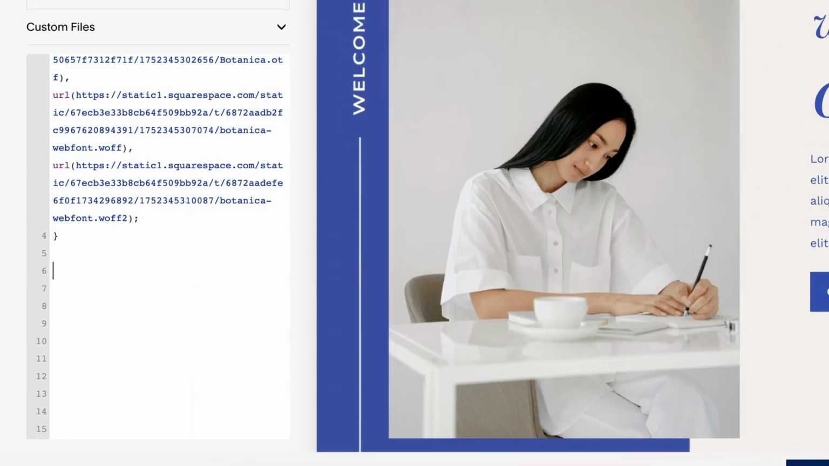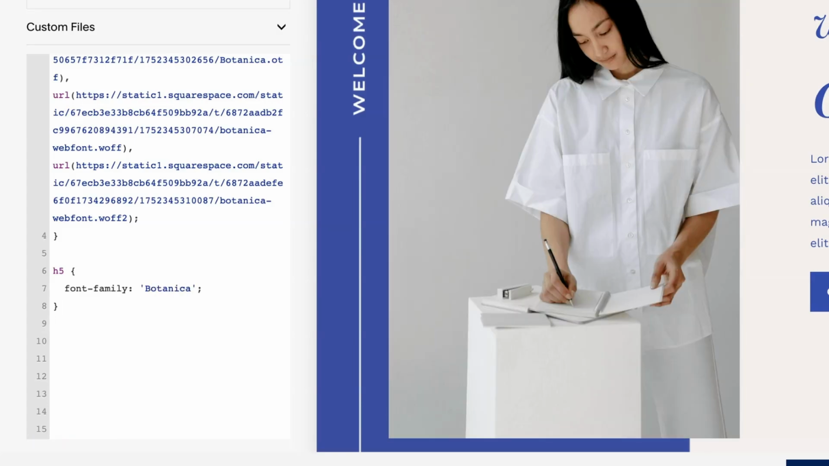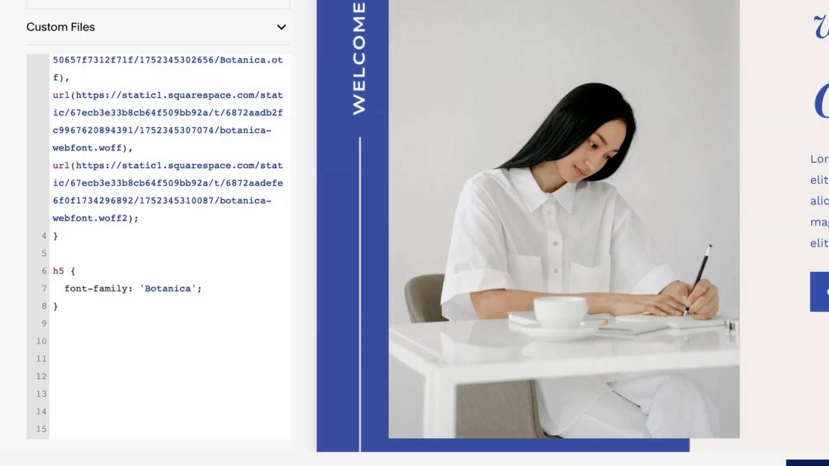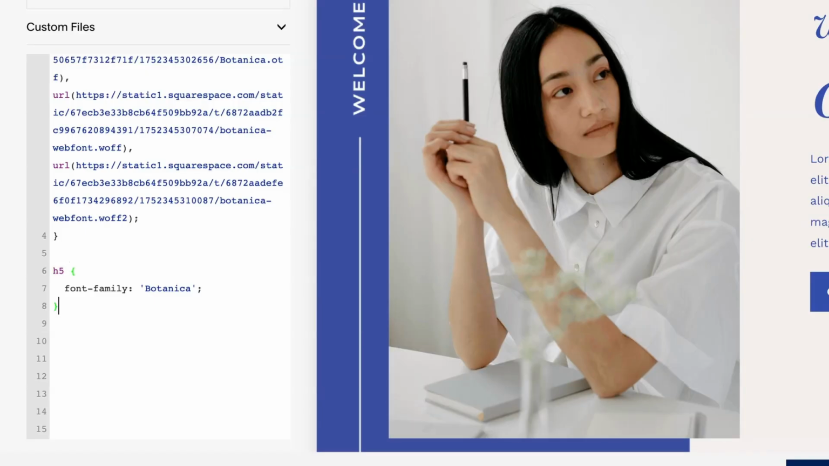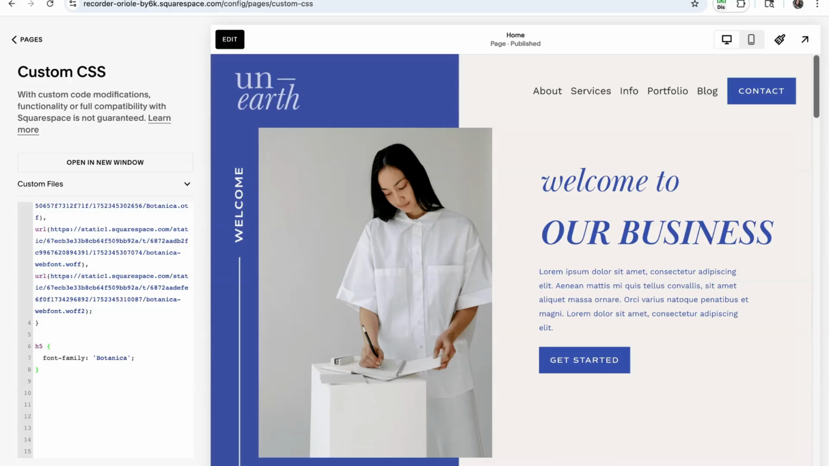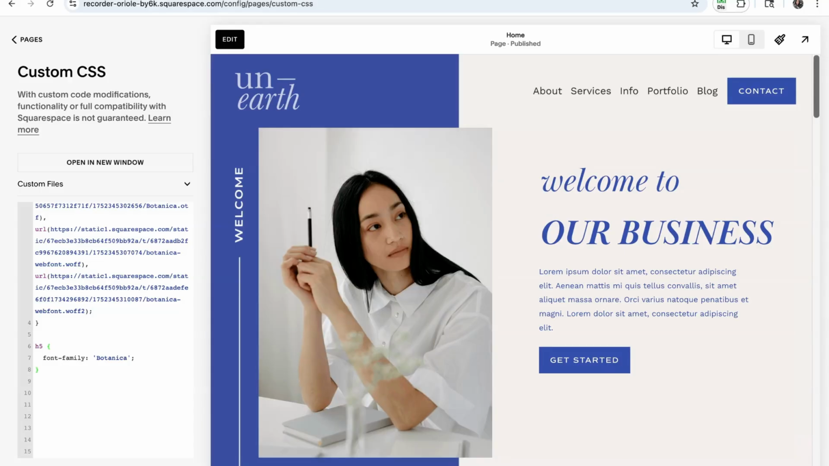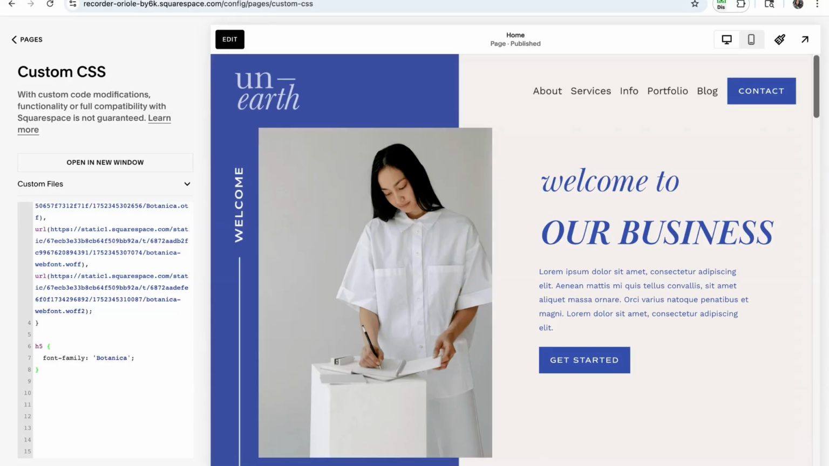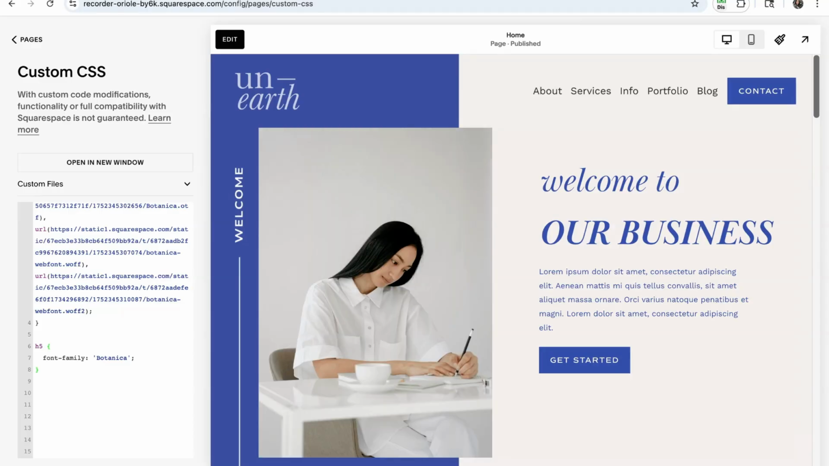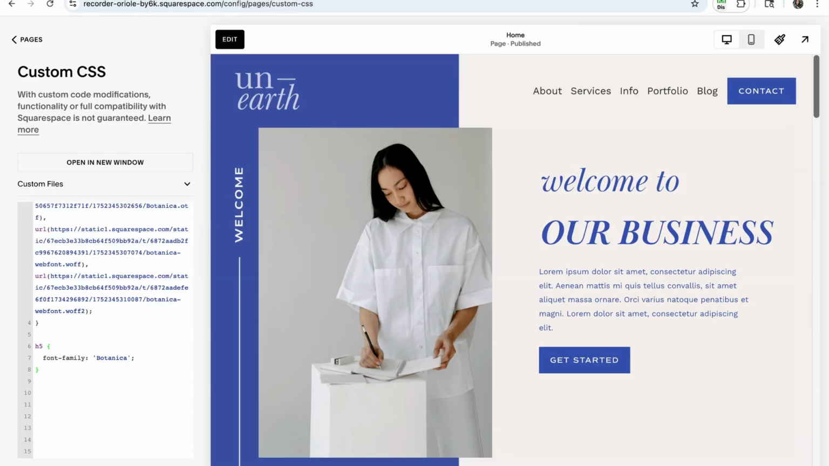So I could do something like H5, font family, and then add in my font name. And then I'll be good to go to do what I'm going to show you next, which is add my new H5 selector with a code block. Because Squarespace doesn't have a heading 5 built in, I'm not going to find it as a normal text option when I'm typing in text via a text block. So I have to instead do it using a code block.